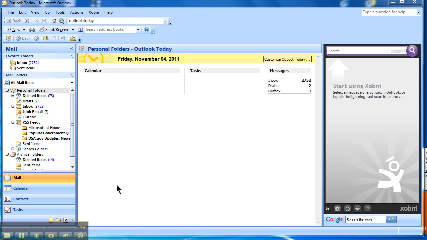eEdge Ambassador. 5-minute video on how to export your database, in this case from Microsoft Outlook, and import your database into eEdge.